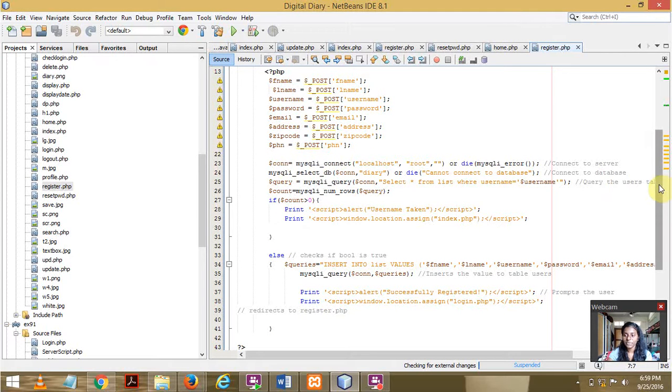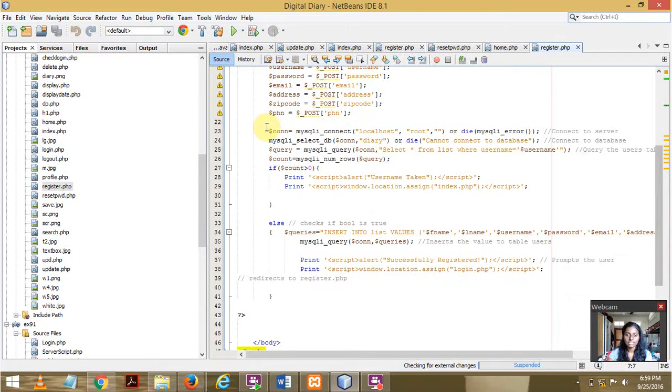Then I selected the database diary, and then I executed a query using the mysqli_query function, and the query is select star from list where username is whatever input the user has given. With this syntax, I'm going to check if a duplicate name exists or not. So I'll check if the count of the result given by my database is greater than 0. If it is greater than 0, that means a name is already existing, because a name was retrieved from the database.